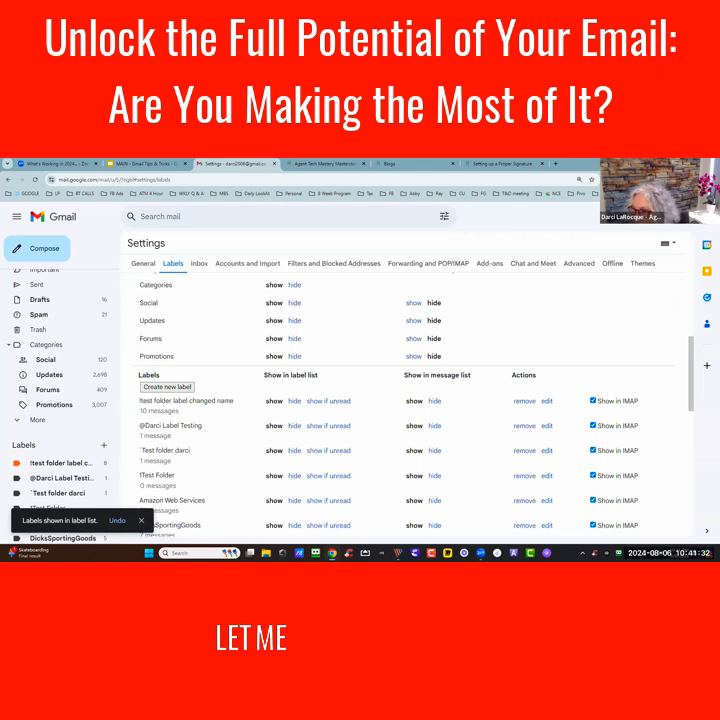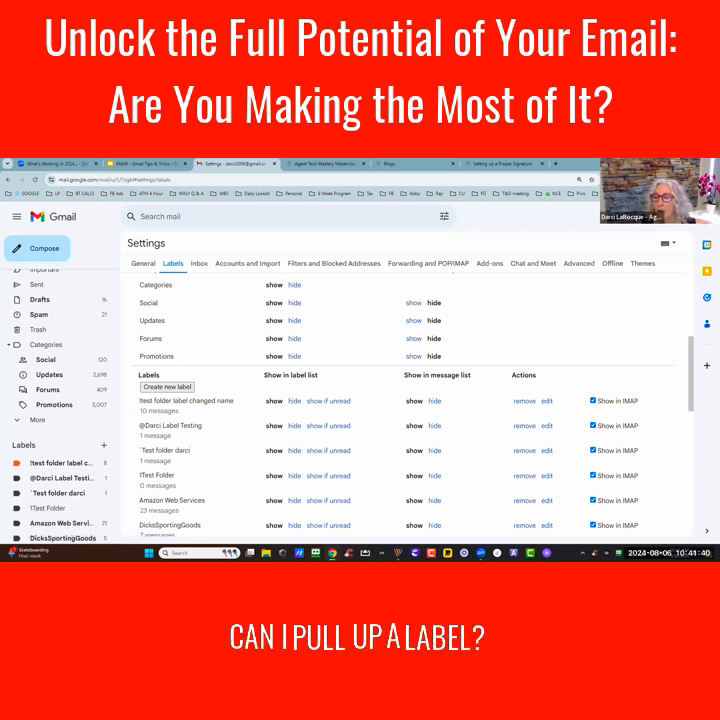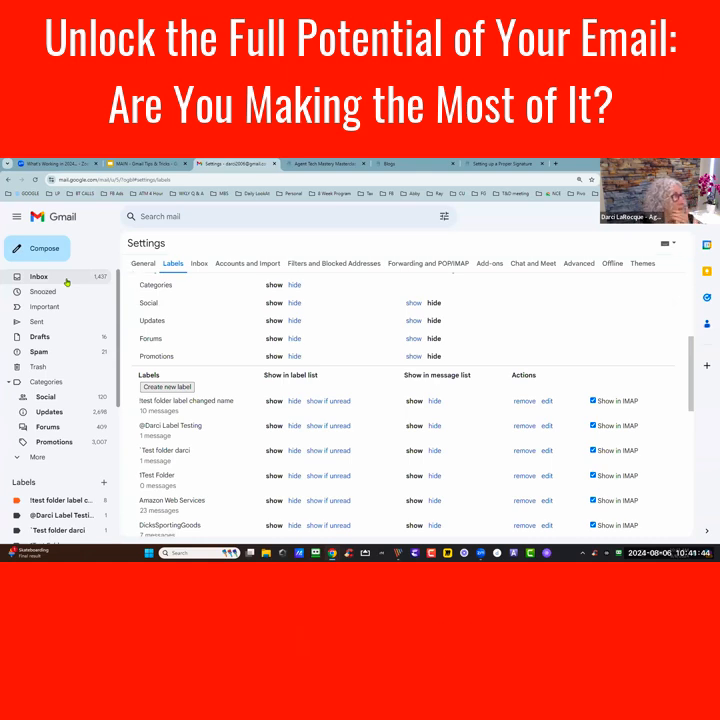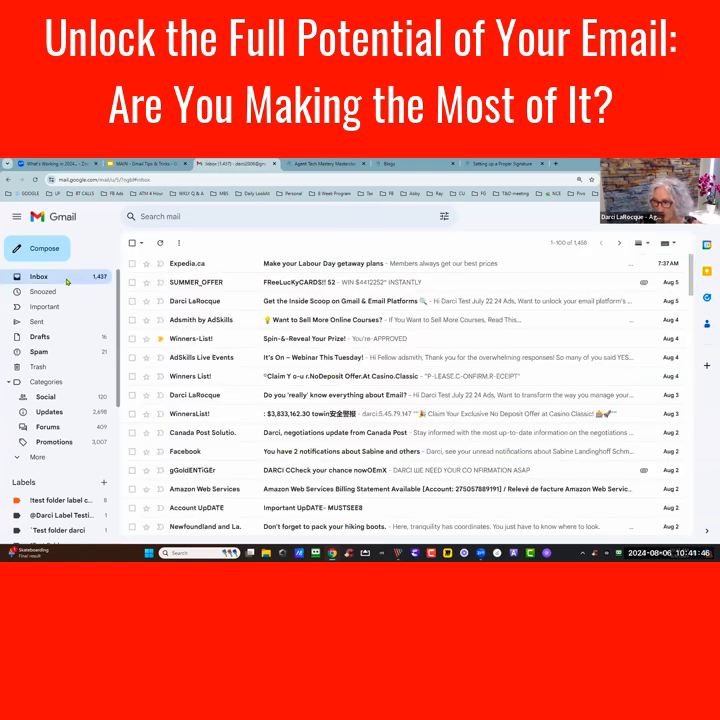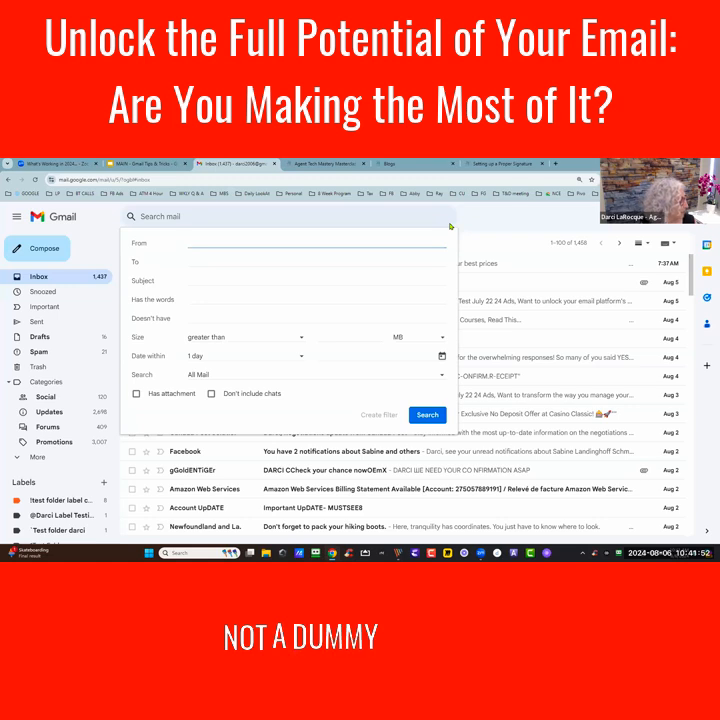That makes sense. Let me just see. Can I pull up a label and save to PDF so I can place it in a folder on a computer, not email? Oh, yes, I believe what you're talking about. So let's say you want, I'm guessing what you're saying, but let's just say you want to search for, I might not have it because this is not a dummy account, but let's see. I'm going to search with anything that has an attachment.